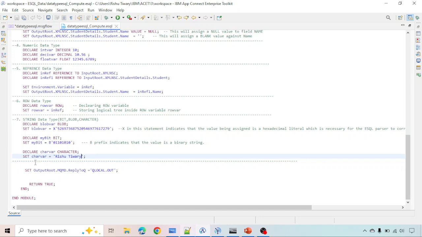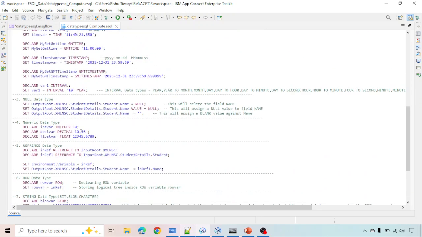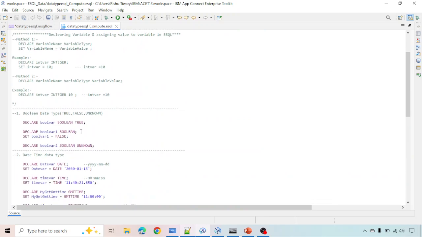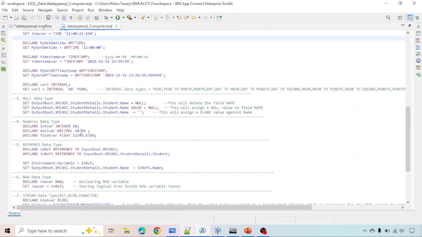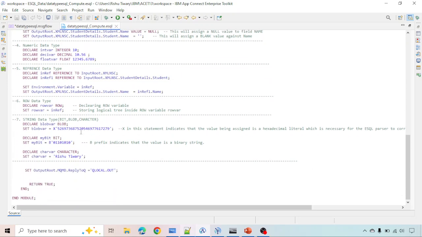That's a very important thing. So we have seen how to declare boolean, date time, null, numeric, reference, row, and string. And at last, whatever the output coming, that XML message, I'm going to send to this queue local dot out, and this value I'm going to set into the reply to queue, and in the MQ output I'm setting the property as reply to queue.